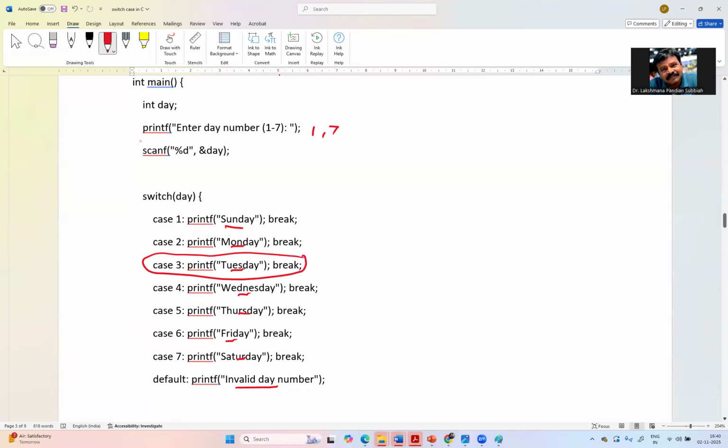Then after printing, you are giving the break, right? If you are not giving the break, then it will continue to execute the statements. Here, no break means it will continuously execute Tuesday, Wednesday, Thursday, Friday, Saturday. So you have to be careful: after completing the block, you have to give the break statement.